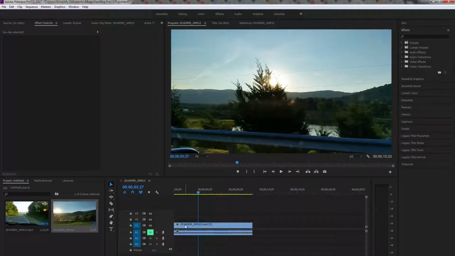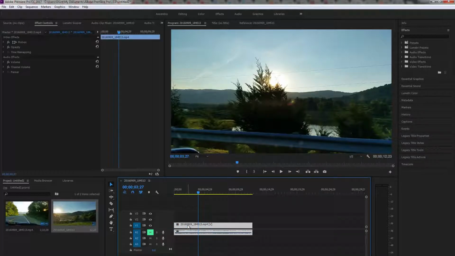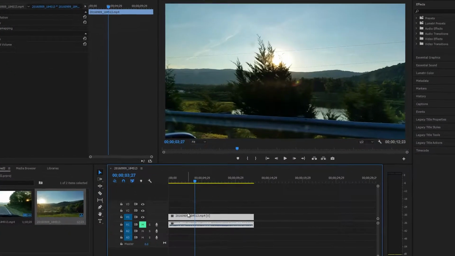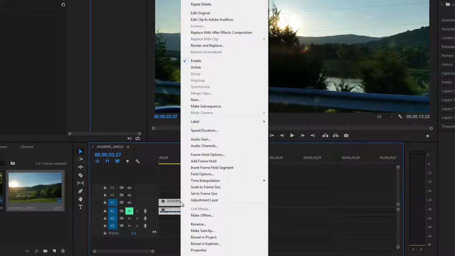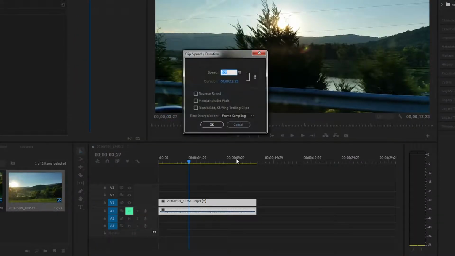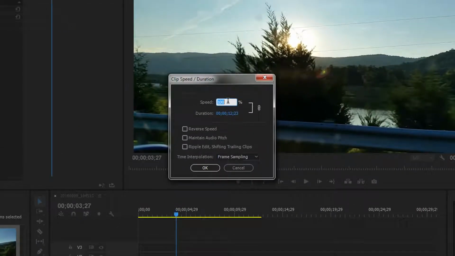So, all you need to do is get your footage and drop it into your project, as so. And you want to just then right-click on your video, and go to Speed and Duration. Now on here, this will change your entire video speed if you want to do it this way. And this will also change the pitch of your audio. The audio will get all messed up when you speed up and slow down.